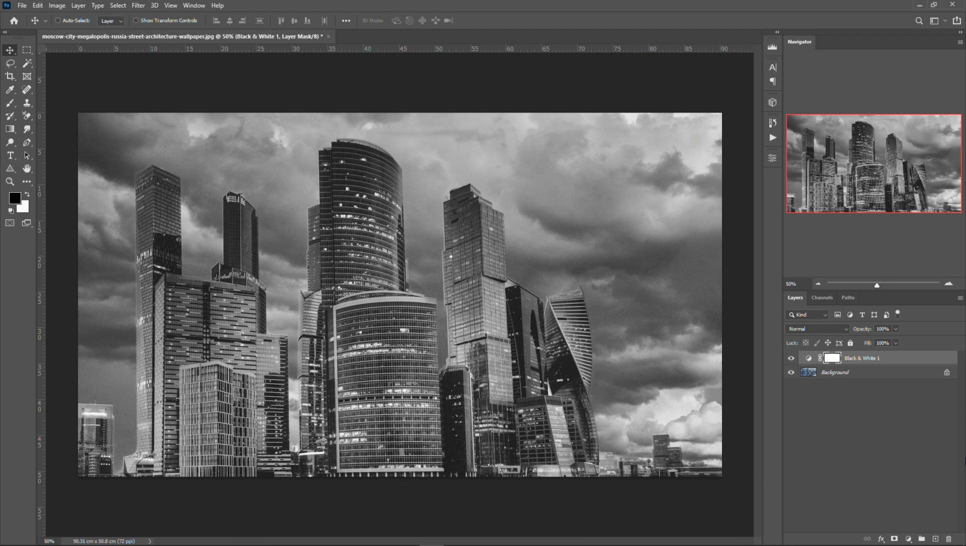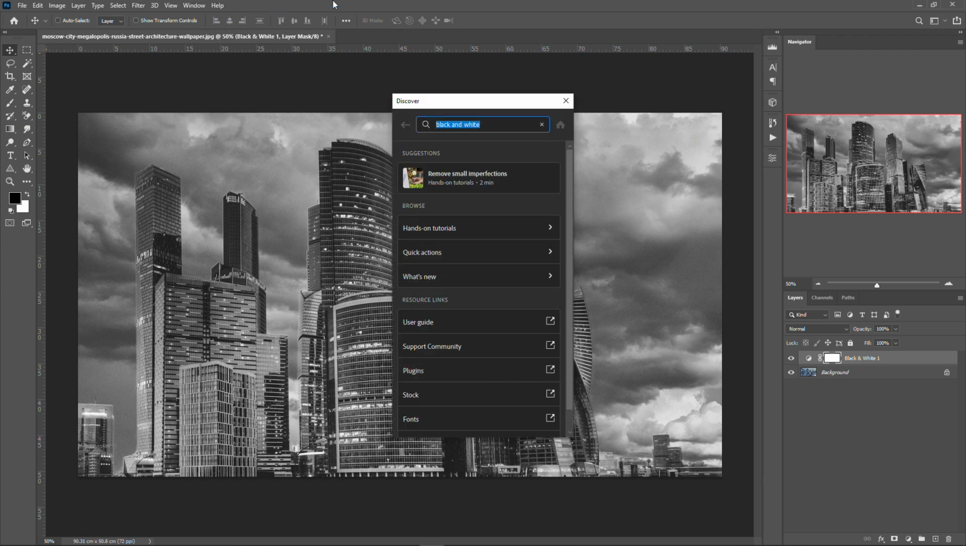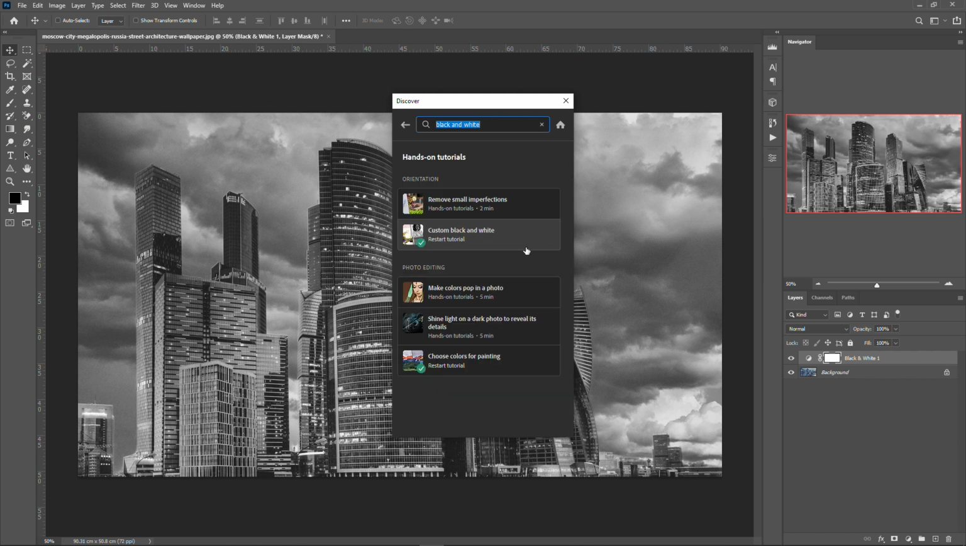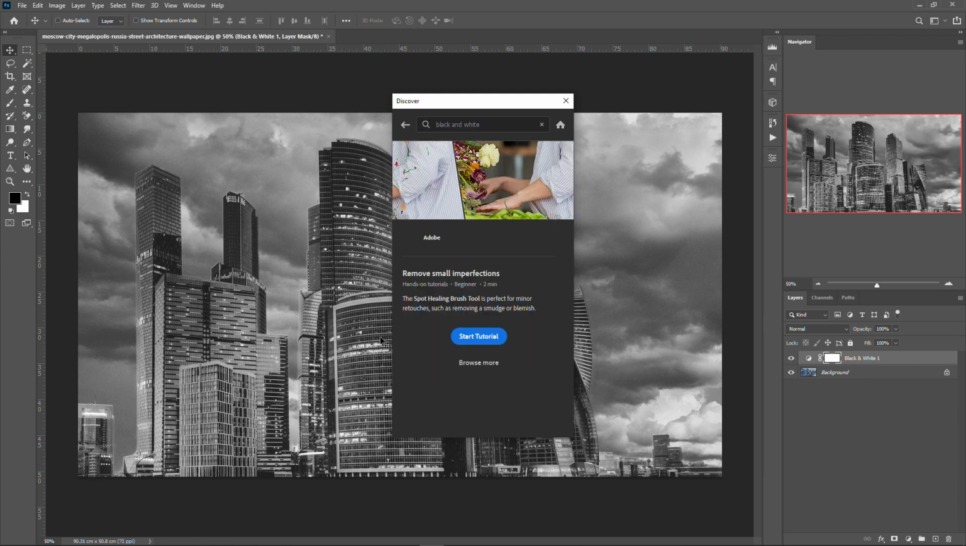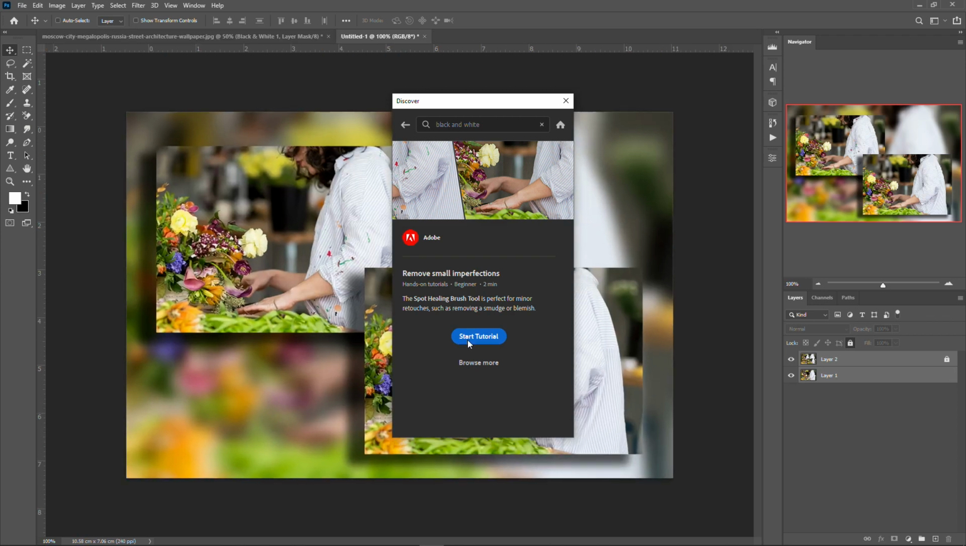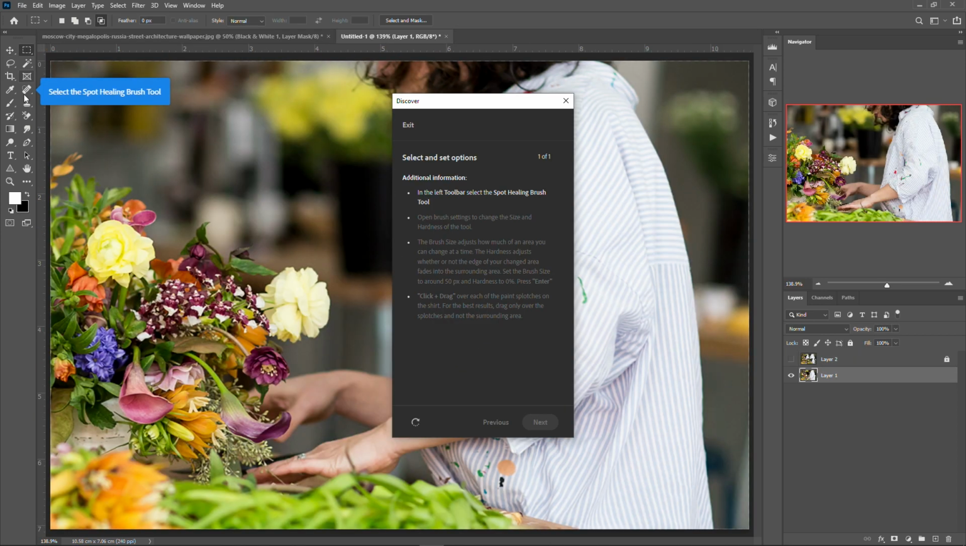You can also simply ask Photoshop if you want to do a certain thing. They have some hands-on tutorials. As you guys can see, there are hands-on tutorials here. Let's see if I wanted to know how to remove small imperfections like that. It's going to tell you. They have a tutorial directly in Photoshop, which you can just simply begin, and it's going to tell you what to do to make that effect.